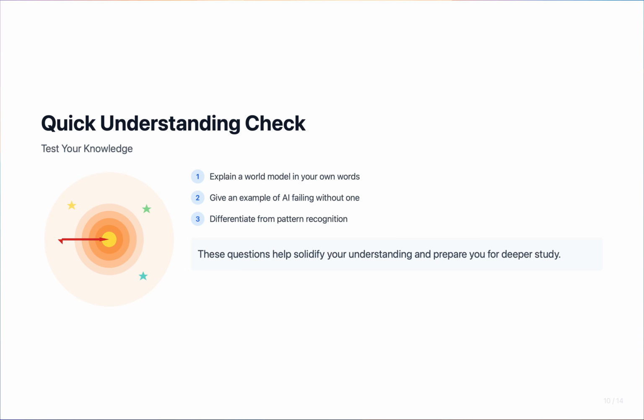Getting these distinctions clear helps you truly understand AI intelligence. If you can explain this to someone else, you've mastered the concept. Take a moment to write down your answers. This reflection strengthens your learning and prepares you for more advanced topics.